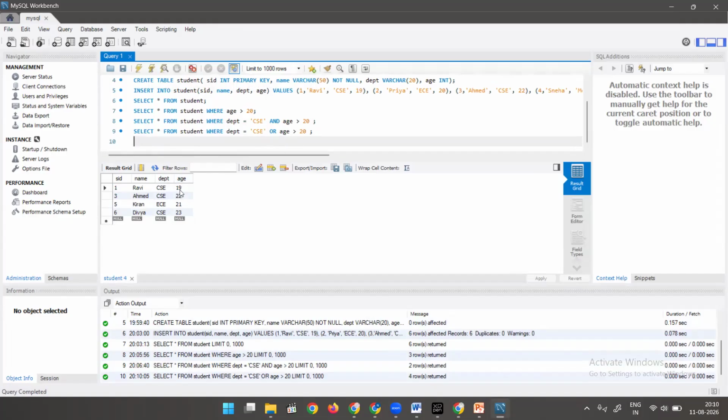Okay, so here you will see why this is being displayed. Although age is less than 19, the department is CSC. That's why it has been displayed.